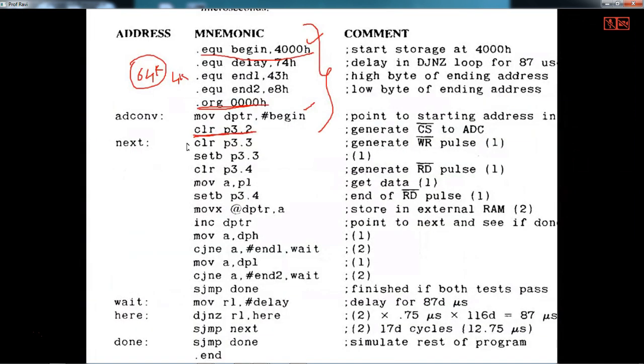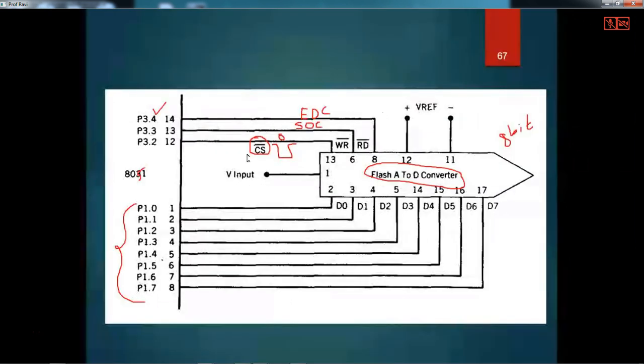Now clear P3.3 and set P3.3. That means here you are giving a low to high pulse. You are clearing it in the beginning and then you are making it high. That means a low to high pulse you are giving on P3.3. So P3.3 is the write, which is like giving the start of conversion signal.